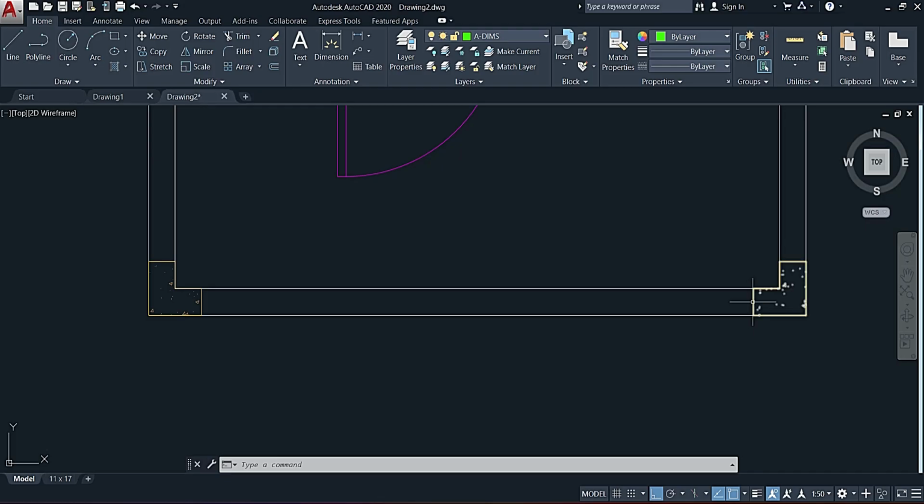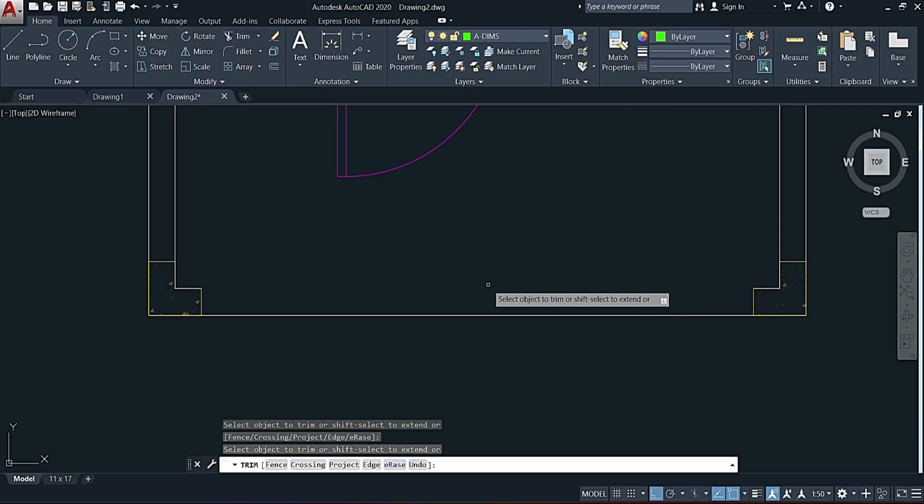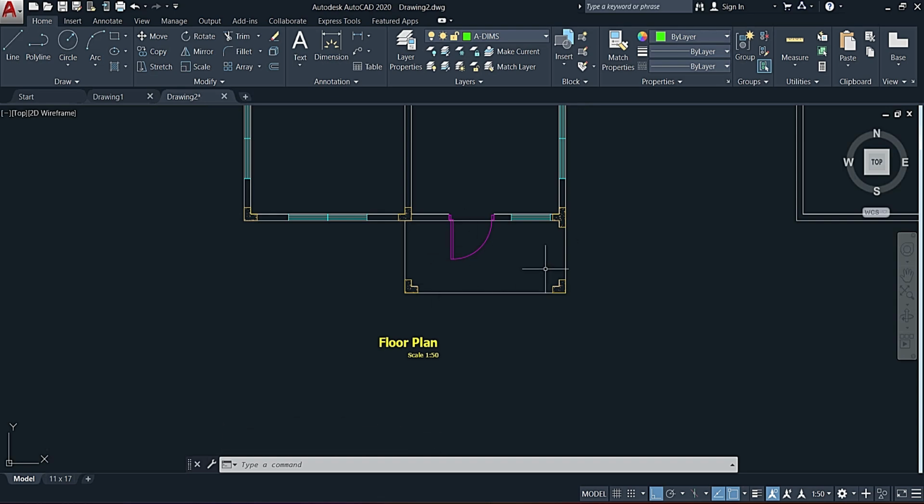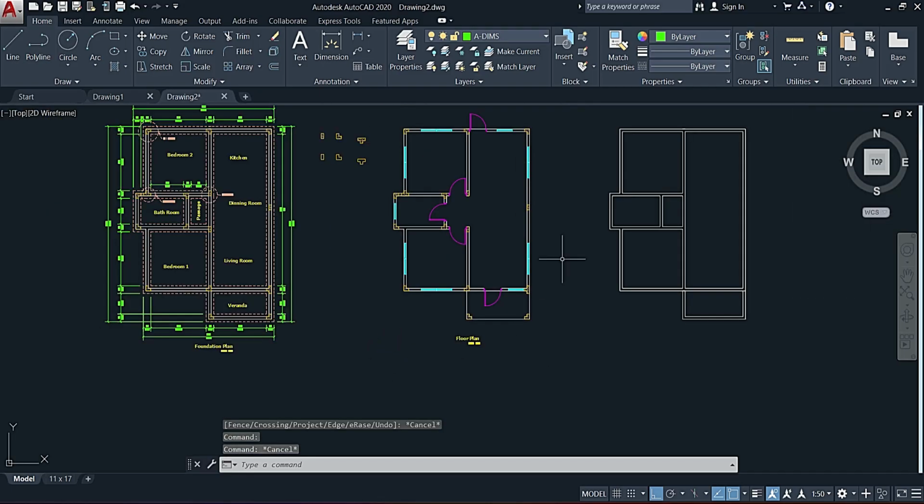So I'll just go ahead and I'll remove this line here. TR, enter. This line and this line only. I can also do the same for this here and this here. Again, what does this represent? Outside the house, outside the veranda, inside the veranda. Everything inside here is one level. Inside here is another level. All right, so let's go ahead and close this off.